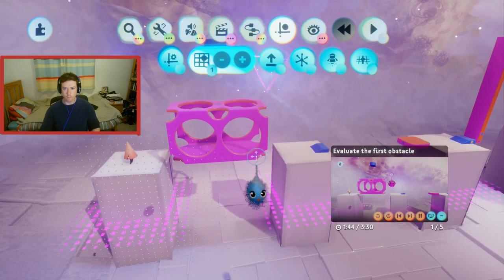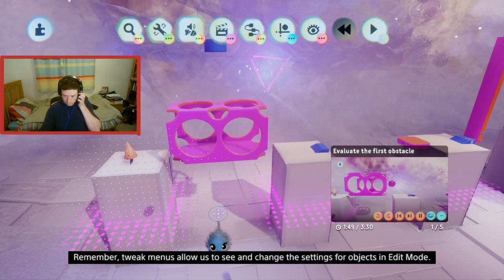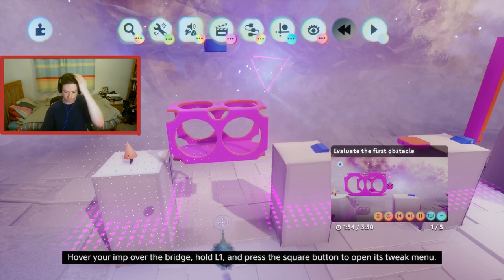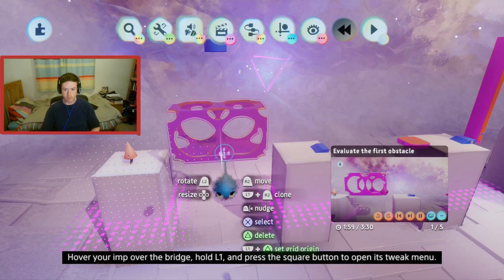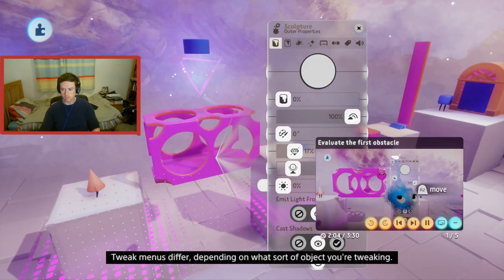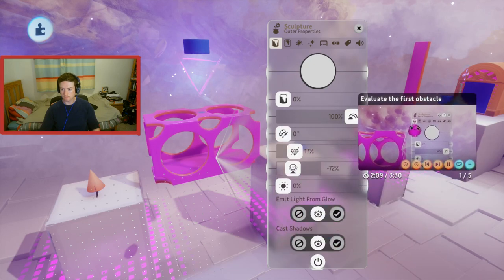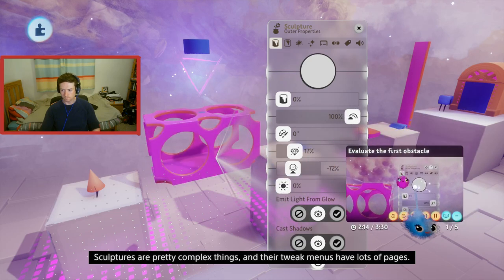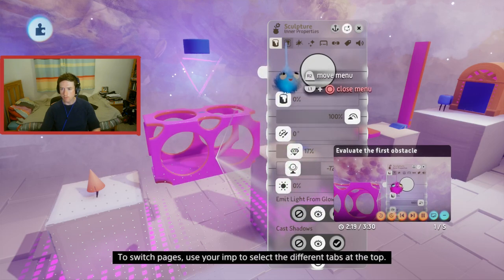Right, we've done that, yeah. Let's check the bridge's tweak menu. Remember, tweak menus allow us to see and change the settings for objects in edit mode. Hover your imp over the bridge. Hold L1 and press the square button to open its tweak menu. Right, good, I remember. Yeah, I see. Tweak menus differ depending on what sort of object you're tweaking. The bridge is a sculpture. Sculptures are pretty complex things, and their tweak menus have lots of pages. To switch pages, use your imp to select the different tabs at the top.